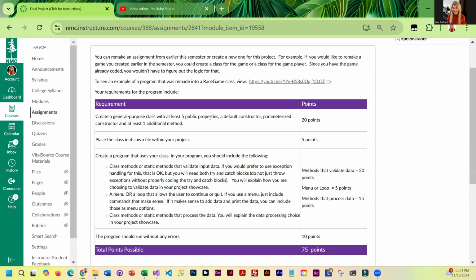As far as which technique you use, you should give it a little thought because you are going to have to explain why you chose the method that you chose. So if you chose to put it in the class, why did you do that? If you chose to leave it in program.cs, why did you choose to leave it there? So you will be explaining that in your project showcase.